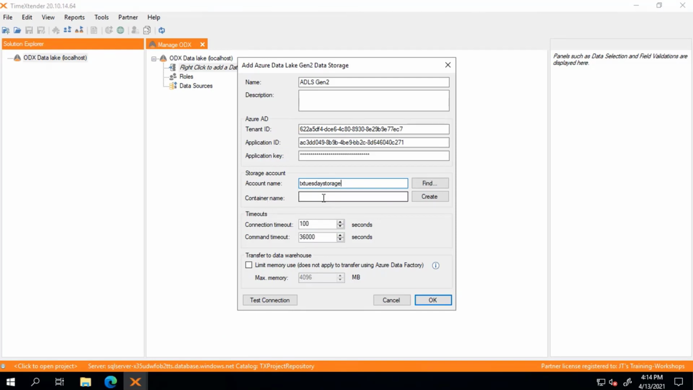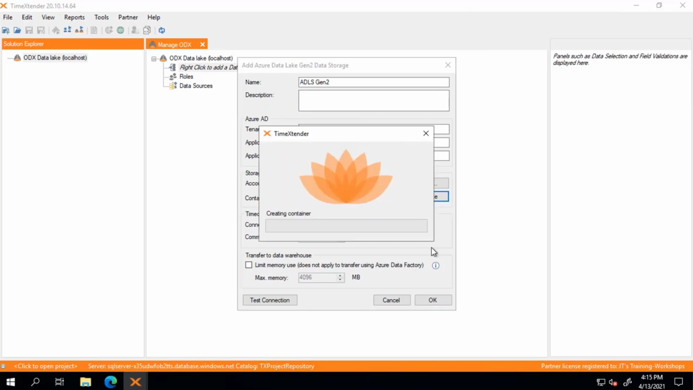Okay, next thing is to create a container. We can do that directly from within TimeXtender. We want to do it from within TimeXtender. That way TimeXtender can add certain metadata that it needs to ensure it's talking with the right container. All right, so I'm going to call this TX Tuesdays container and click create.